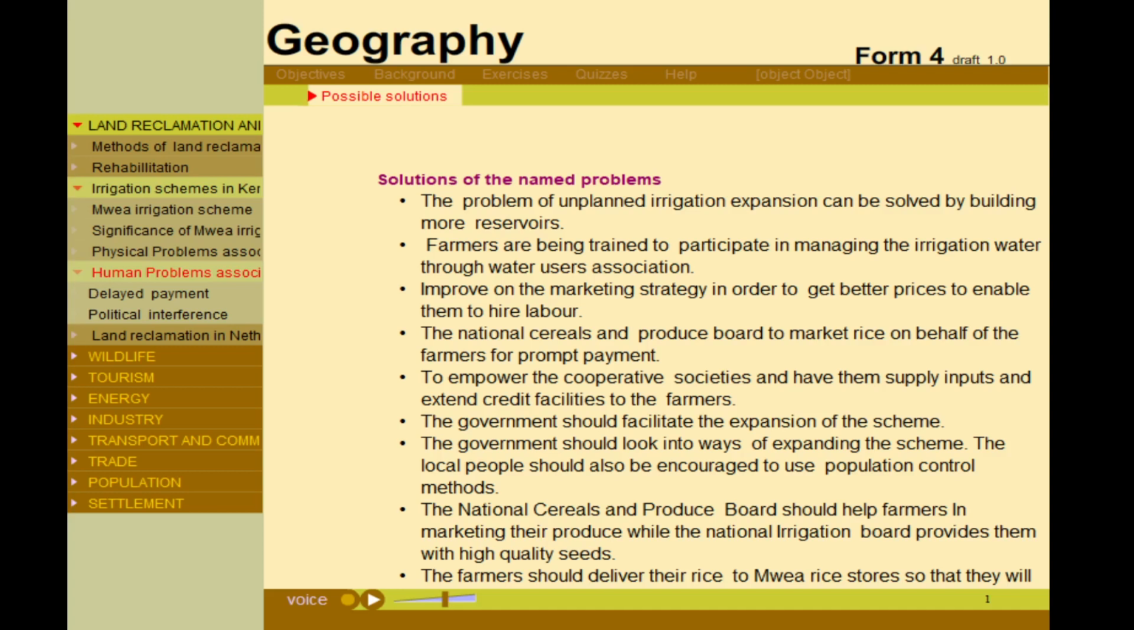The National Cereals and Produce Board should help farmers in marketing their crop, while the National Irrigation Board provides them with high-quality seeds. The farmers should deliver their rice to Mwea rice stores, from where they will fetch better prices. Research by the National Irrigation Board to develop high-quality seeds will ensure the basmati variety has its characteristic aroma. The National Cereals and Produce Board will ensure the supply of quality rice which is not blended with other poor quality rice.